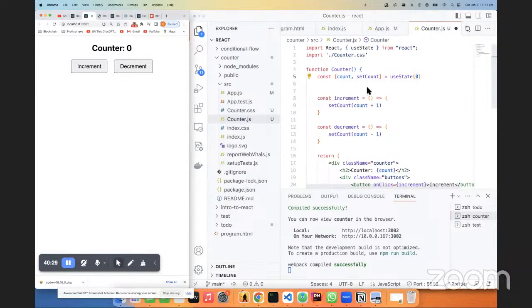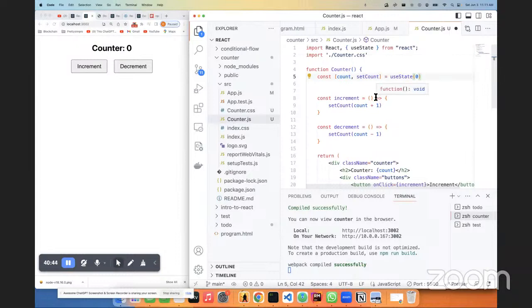See how it's 0 and that's 0. That's the initial value, if that makes sense. And so now when we do this increment, we're doing the set count because we already have what the count is, but we want to increase the count to 1, right? So that's why we have the set count. The set count is provided to us by the use state. We're just calling it, saying this variable that is 0, we want to set it to 1. So that's how we do it, if that makes sense.